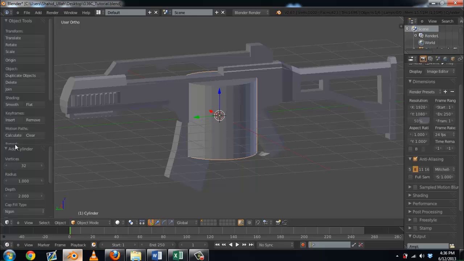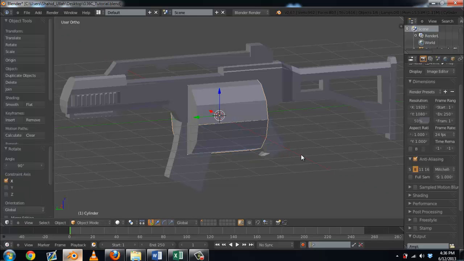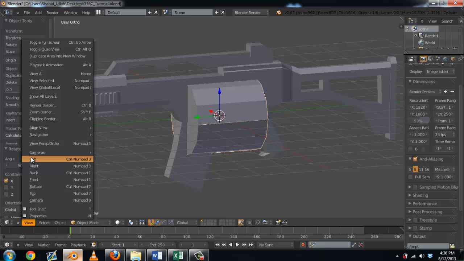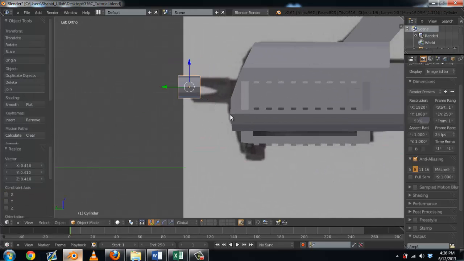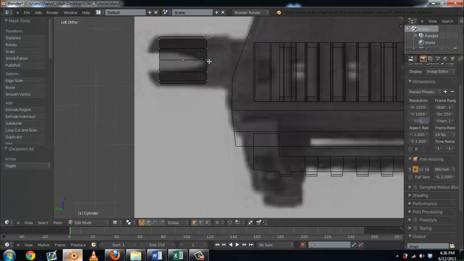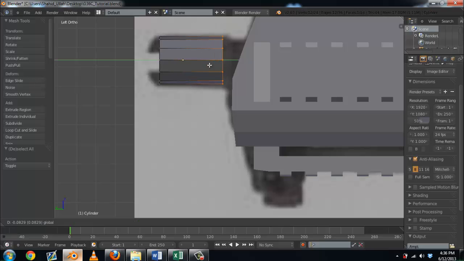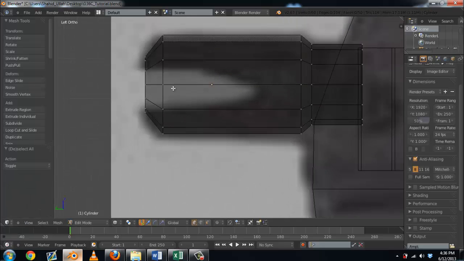So I'm gonna go over here, I'm gonna change the vertices from 32 to 12, and that should be good enough. And I'm going to rotate on the x-axis 90 degrees. Go to left view, scale it down, move it, scale it down again to match this. Good enough. Move this, scale it down, scale this down. As you can see, there is this gap here.